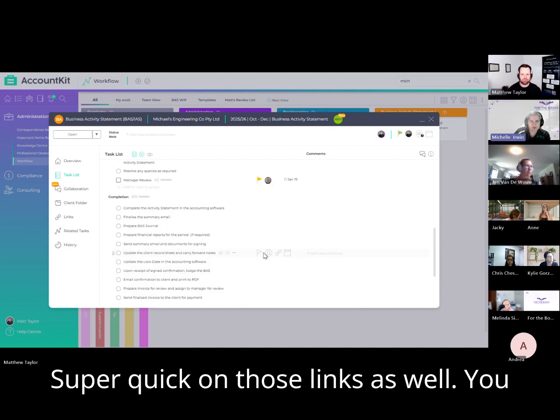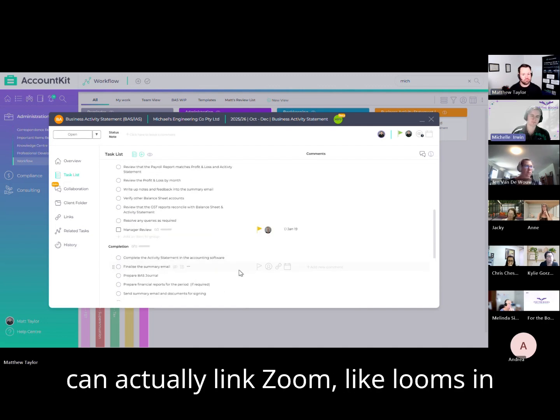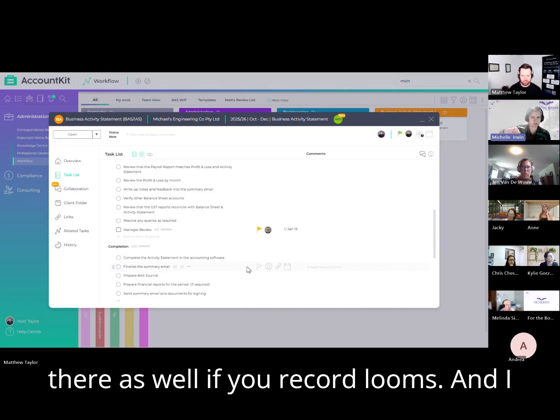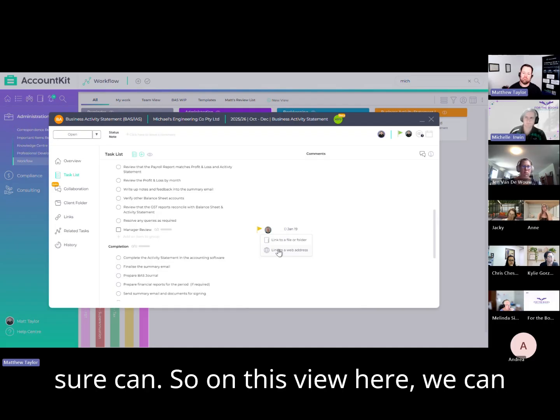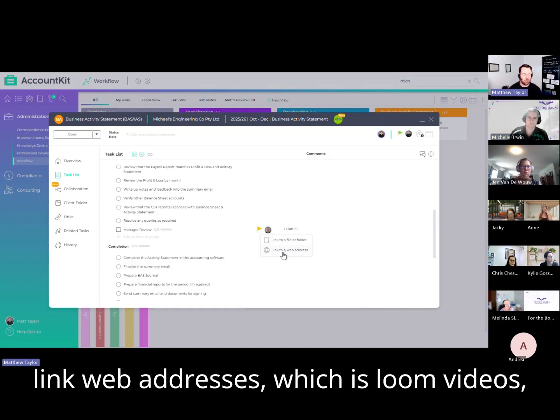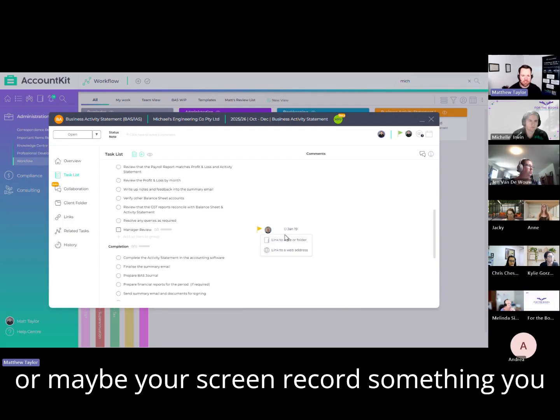Just super quick on those links as well. You can actually link Zoom, like Looms in there as well, if you record Looms. And I think you can link them out the side as well, can't you, in the instructions? You sure can. So on this view here, we can link web addresses, which is Loom videos, or maybe you screen record something you do.